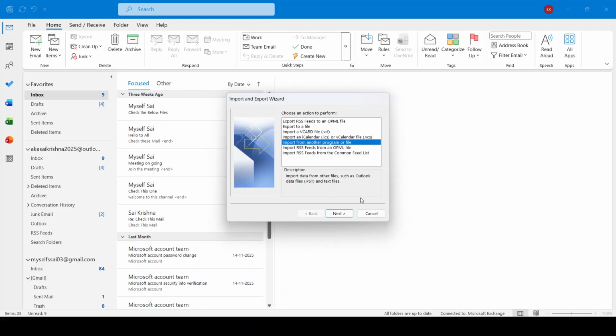That's the whole process. Export to a PST on the old computer, move the file, and import it on the new one.